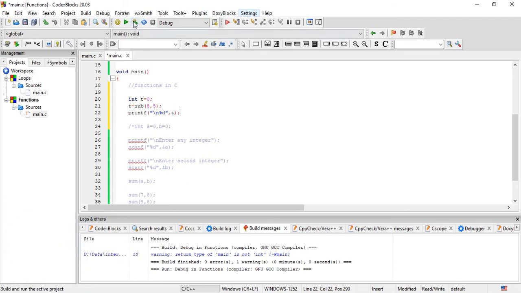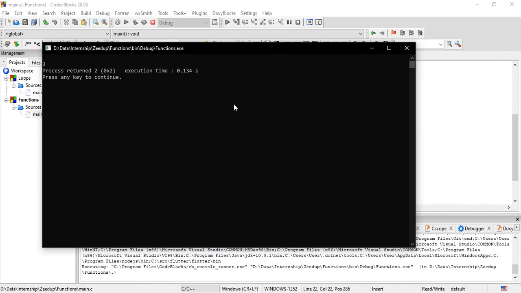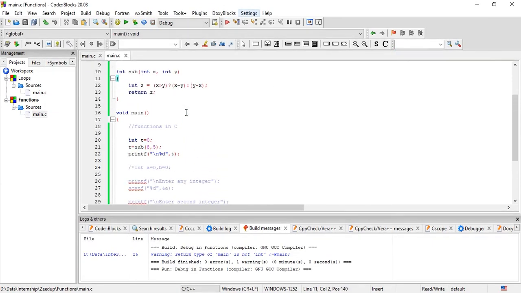So let's just see how it works by building and running it. 3 is the answer, which is absolutely correct. Why? Because 8 minus 5 is actually 3. And with the help of this statement, we ensure that we are not getting any negative value and we are only getting positive values. So this is how functions work with return types and arguments in C. That's all for this video.